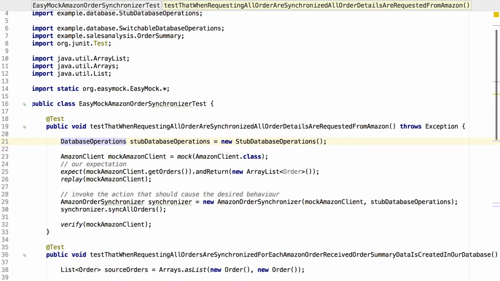So looking at the first example test, this is a test that's verifying that when we request that all existing orders are synchronized, a request is made to Amazon to retrieve all orders. It sounds simple, but this is the first step in syncing orders, actually requesting those from Amazon. In reality, there might be different parameters we could pass here, such as time limits, order ranges, etc. But keeping it simple for now, as that's not important for what I want to focus on.